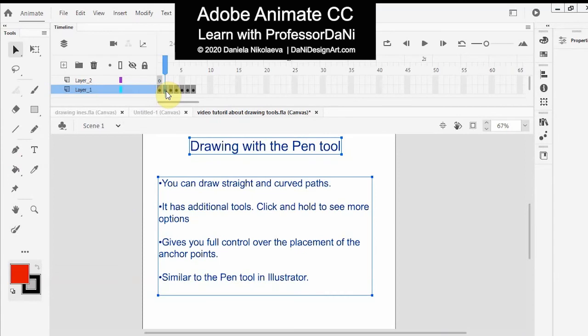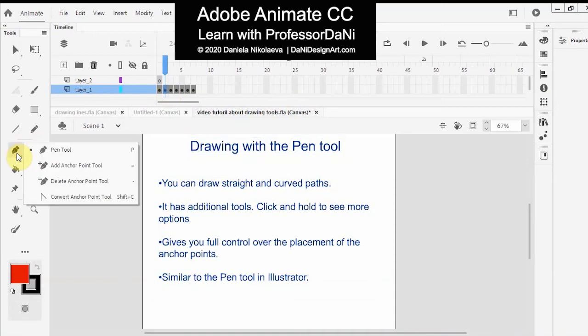The pen tool allows you to draw straight and curved paths. It has additional tools, and you can reveal them by clicking and holding. Here's the pen tool. If you click and hold, you see the Add Anchor Point, Delete Anchor Point, and Convert Anchor Point tools. The pen tool gives you full control over the placement of the anchor points. It is very similar to the pen tool in Illustrator. So if you're familiar with the pen tool in Illustrator, this will be a very easy transition for you.